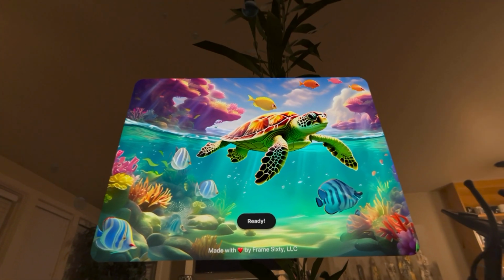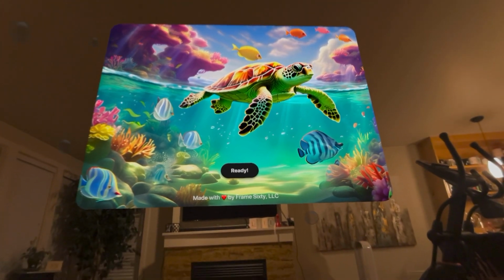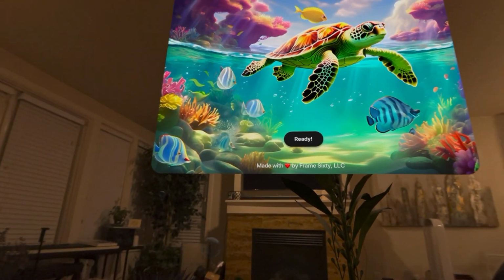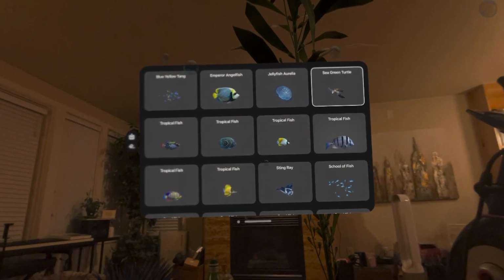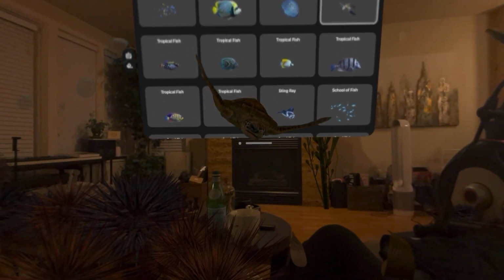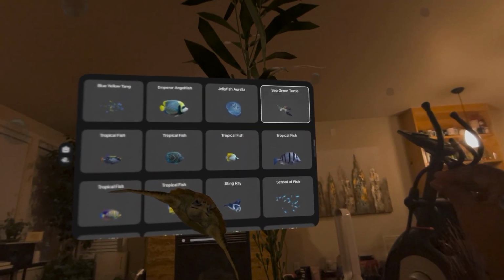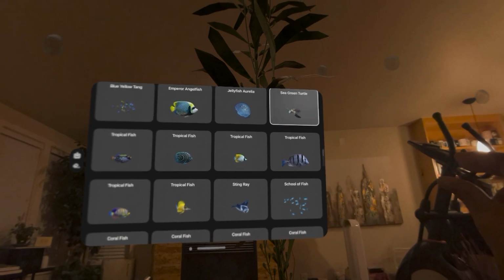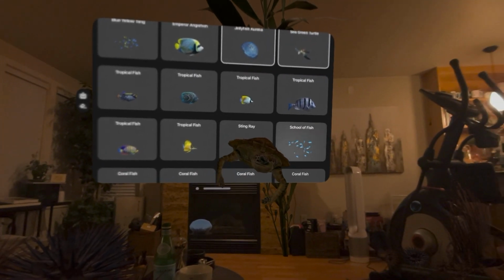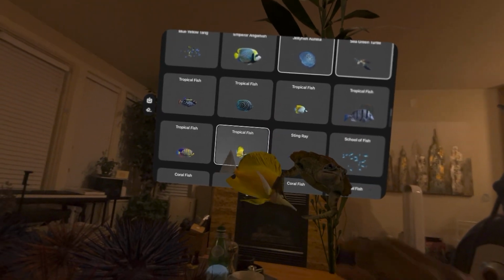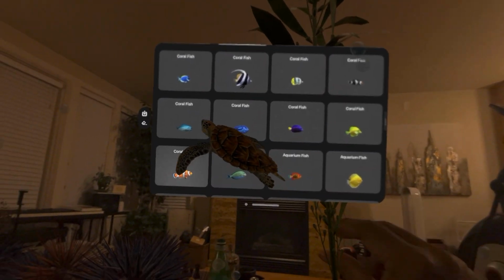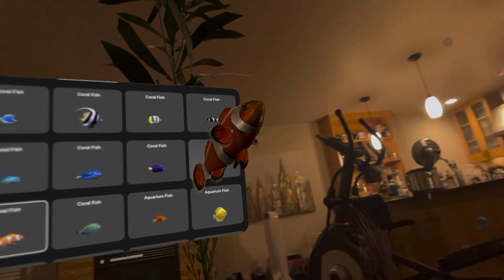All right, so this is an app. Wow. That kind of puts you in an aquarium, and you can pick. Whoa! Look at the turtle. You can pick what fish are in here with you. So I'm gonna keep the turtle. I'm gonna add some jellyfish, a school of fish. Let's add some tropical fish. Look at them.